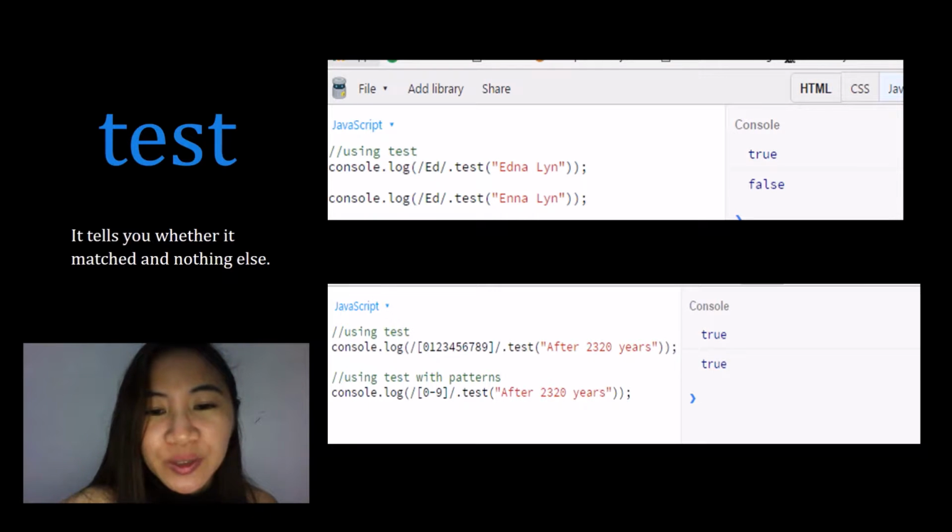Also, we can use a pattern to find whether part of the regular expression matches the string. For example, [0123456789] returns true because it's part of the string after 2,320 years. We can also simplify it by using a dash between 0 to 9 and test whether any of the digits also matches part of the string. Both will return true.